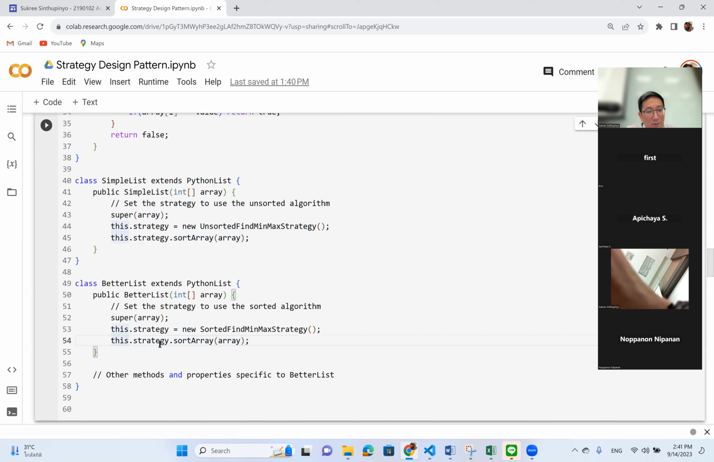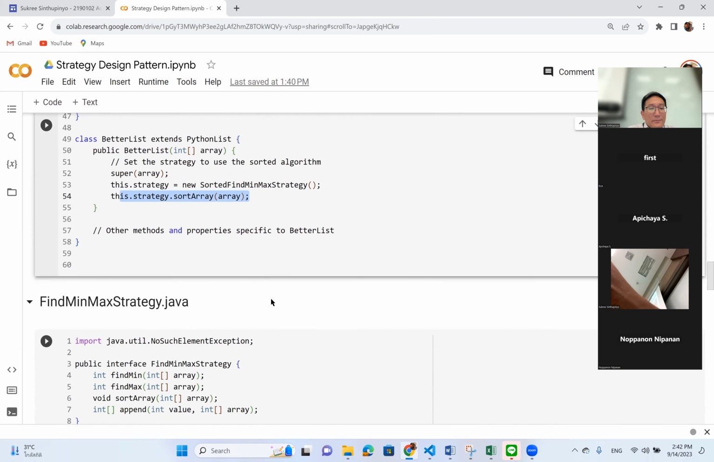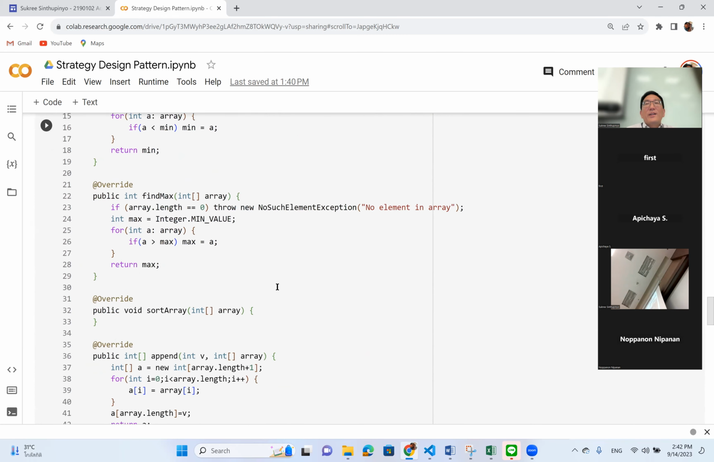But for the better list, if you sort the array, it means that you will be able to sort all elements here, and then you can use find min and find max. Okay, so guys, let's write the code together, and I will make sure that you understand the small concepts, small steps here.